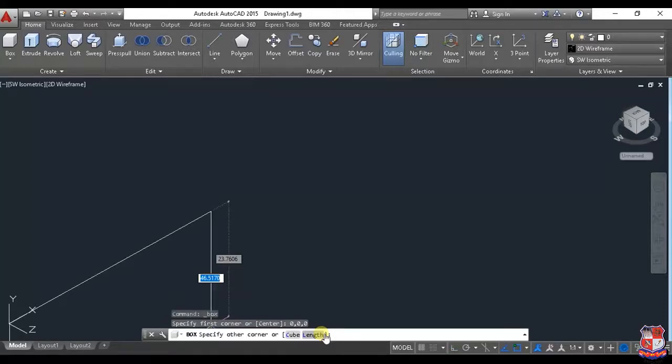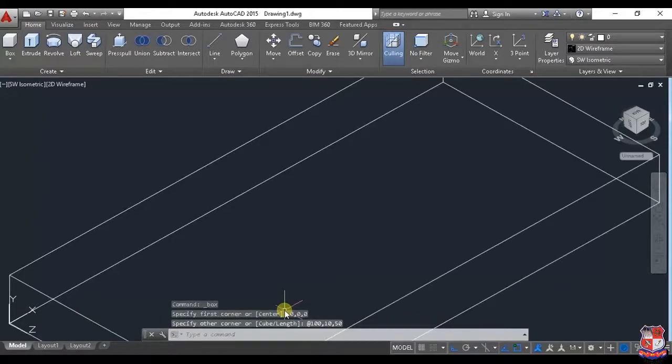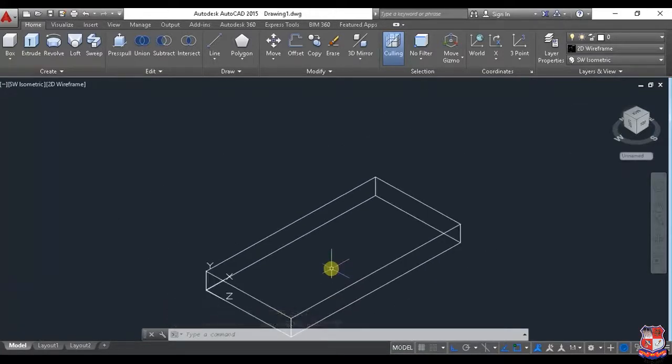and then AutoCAD will ask me for the other corner point. I will specify the other corner point as 100, 10, 50. So 100 is my length, 10 is my height and 50 is my width. I am giving all these three inputs in a single command. When I press enter, the box is constructed. So this is one method to construct box.